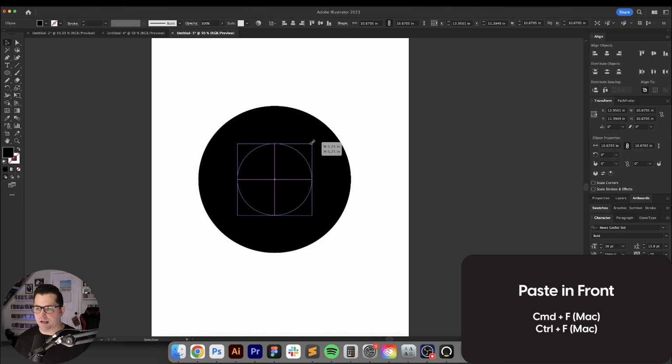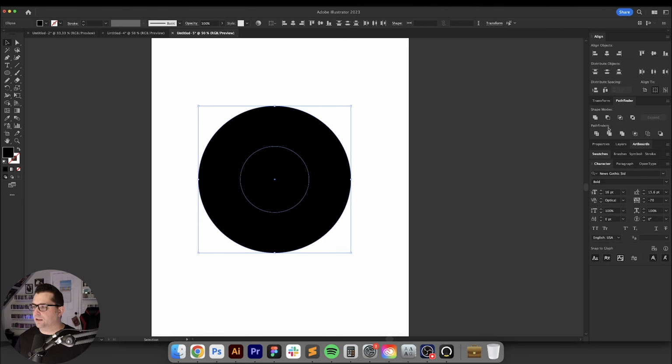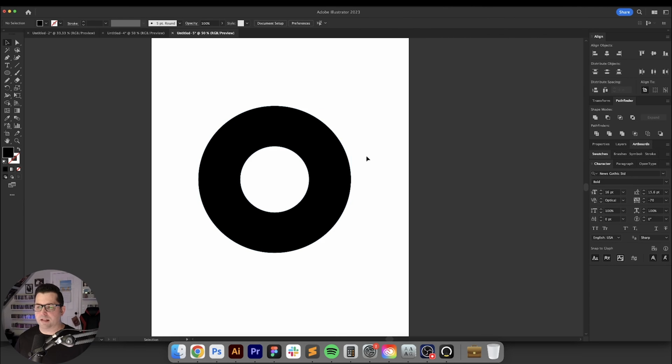So I'm just gonna scale this down to right here. And now I'm gonna select both of these, go over to my Pathfinder, and click on Minus Front. And that's going to create like a donut.